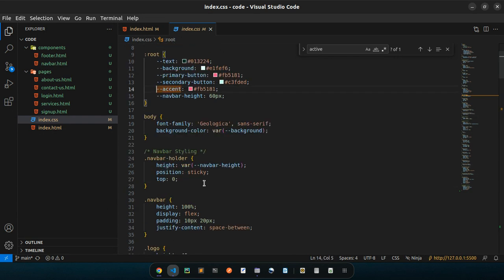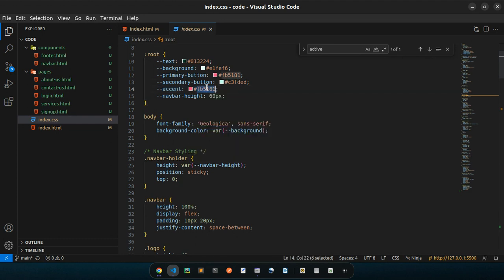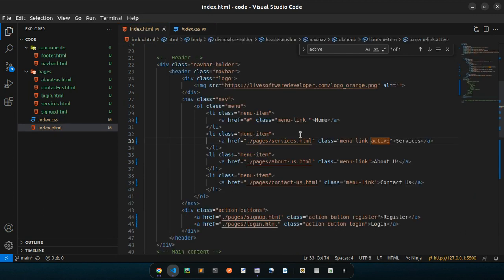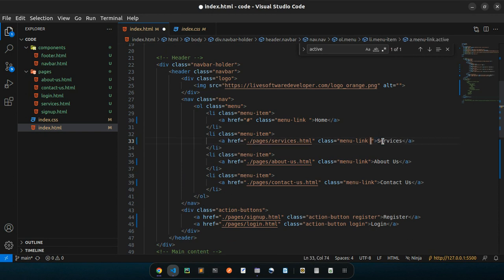Actually, if I go to the color which is located under root, it's a variable. So that's the color. Accent FB something. Yeah, this is a hex color, the hex thing. Yeah, that's about routing. So I'll just move this one to where it should be.